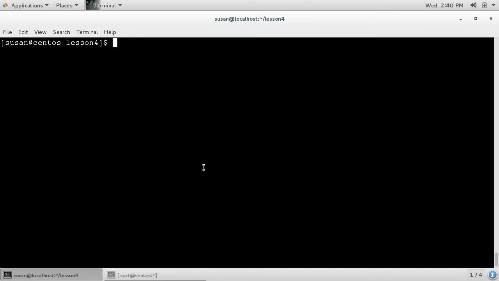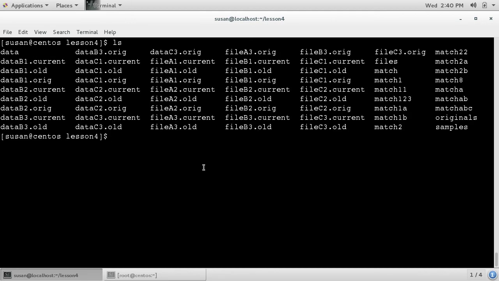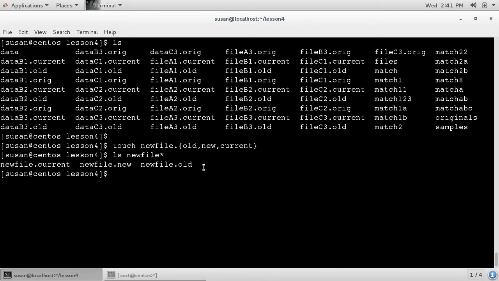But there are also some other special shell characters that can help with creating the files. For example, when I created all of these files, I used a touch command with squiggly braces. So I could touch a new file of new file.{old,new,current}. I do an ls of new file, and I find those three. So the squiggly braces will expand out everything that's in there separated by commas. That's what I used in order to create all of these files.